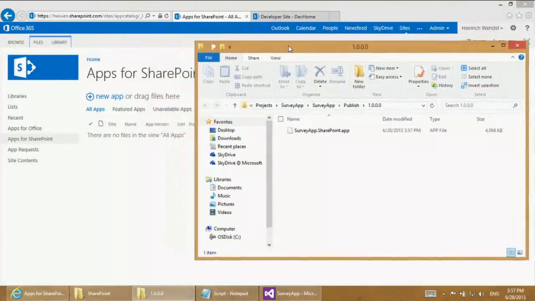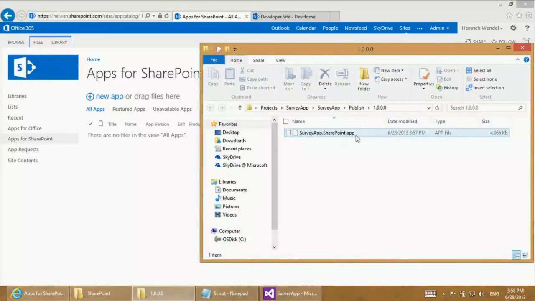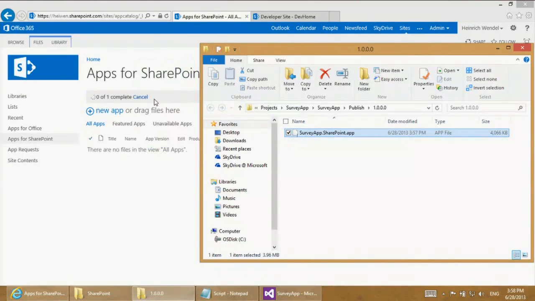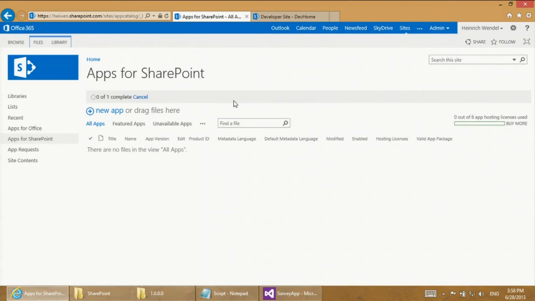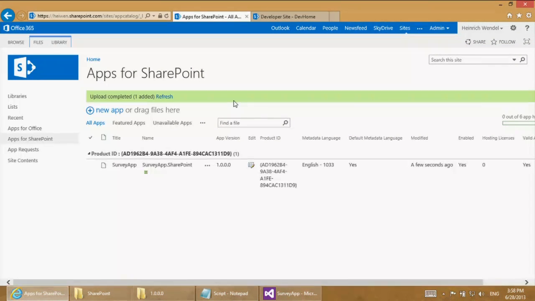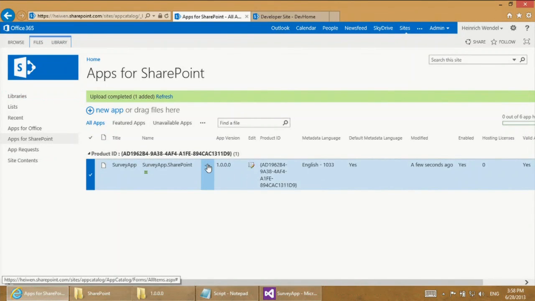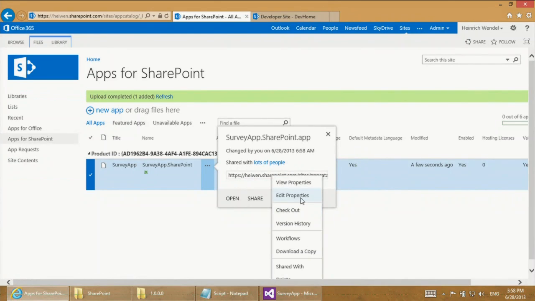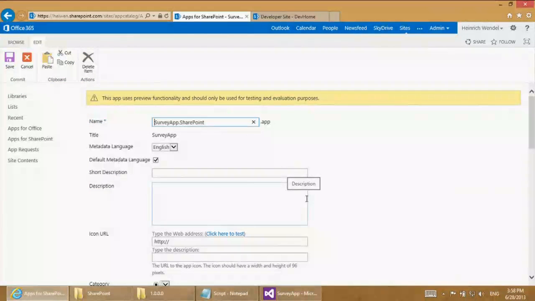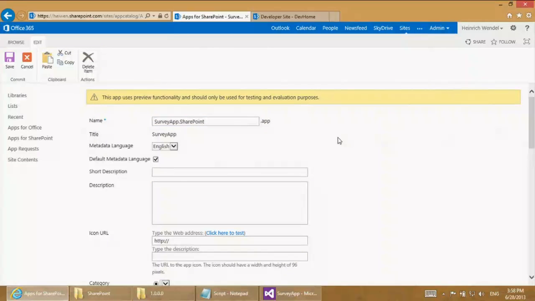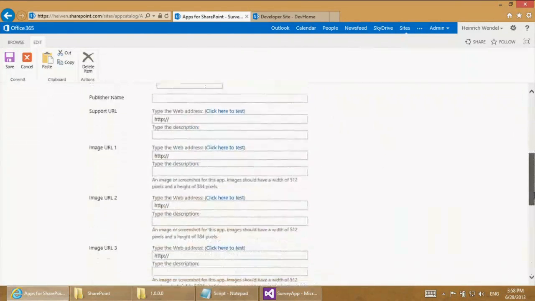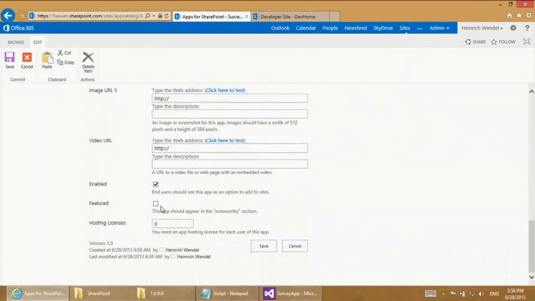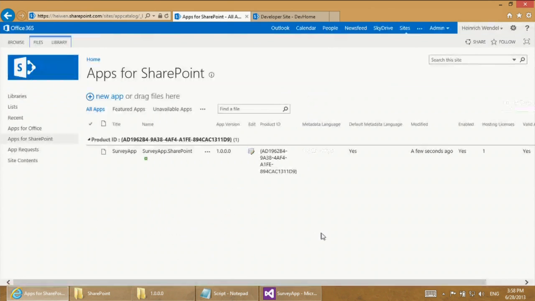So it opened the directory where it created this new app package, .app. That's the SharePoint app package. By just dragging and dropping this on here, it will upload the application to SharePoint. It's completed. And when I edit the properties of this one, I can fill out some additional details about it. I could put in a specific logo for the application, do the corporate design, provide a description, a category, and so forth. What I'm going to do here is make this a featured application so that it shows up on the top of everybody's list. And there is one hosting license for this application available.